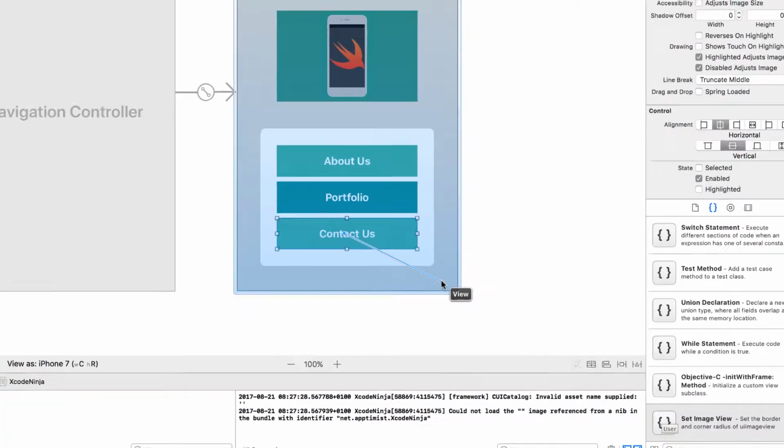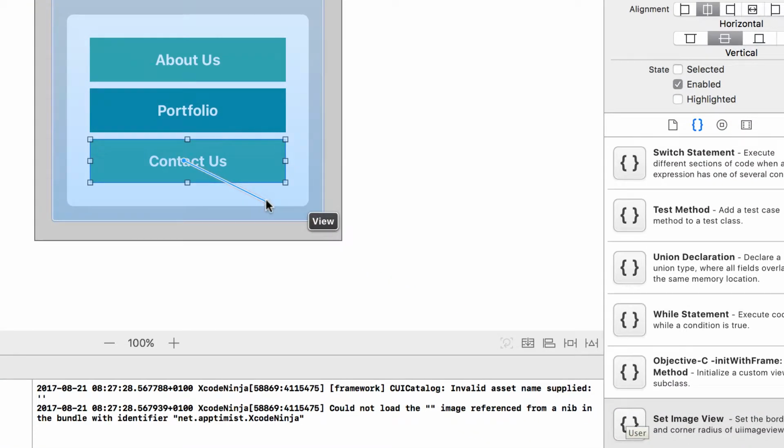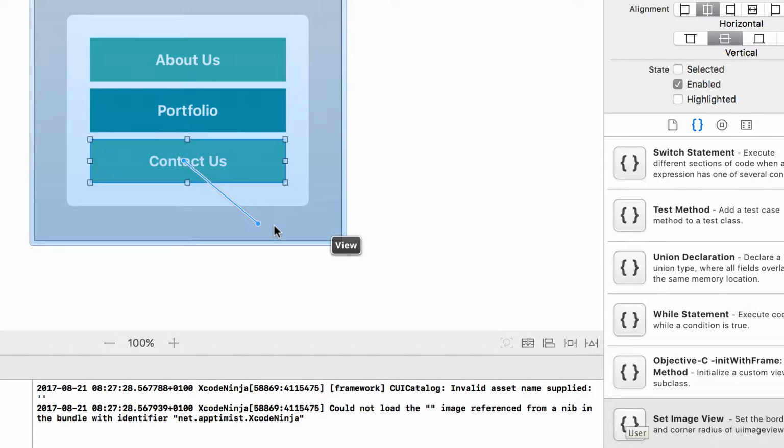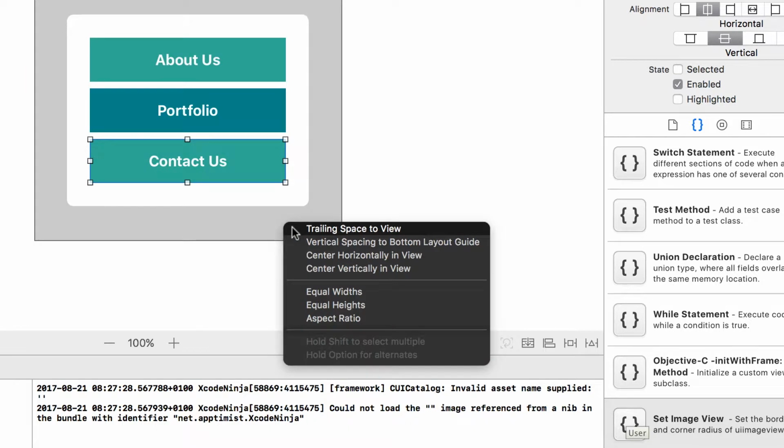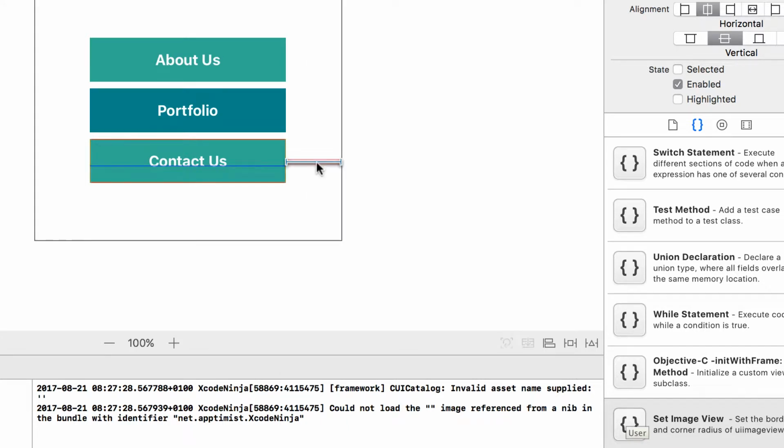So as you can see, I have so many things I could have pinned to. I can pin to this view. I can pin to another view, which is the view that is holding all the objects on my screen, all the controls on the screen. But I want to pin to the main view. So watch what happens when I drop it. When I drop it, it gives me options, for example, trailing space to view. If I click on that, you see it has the trailing pin.